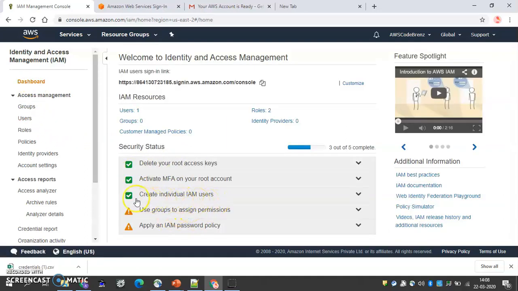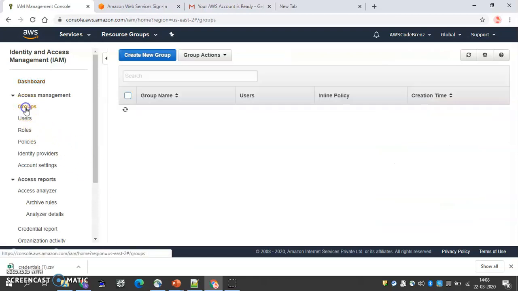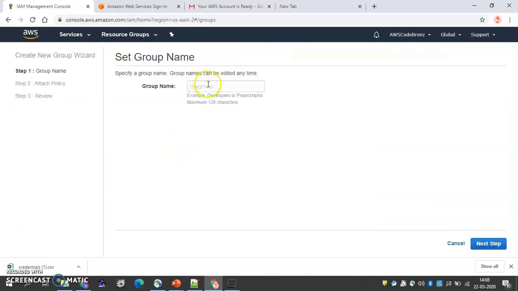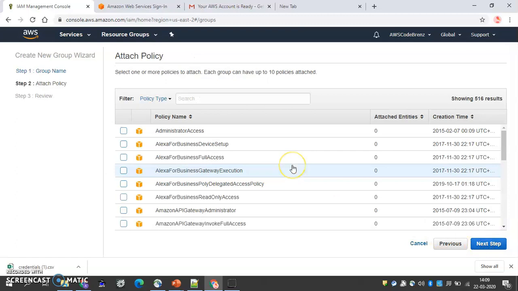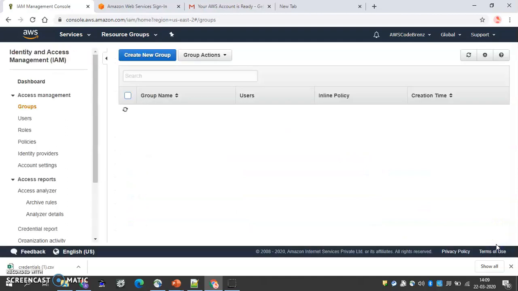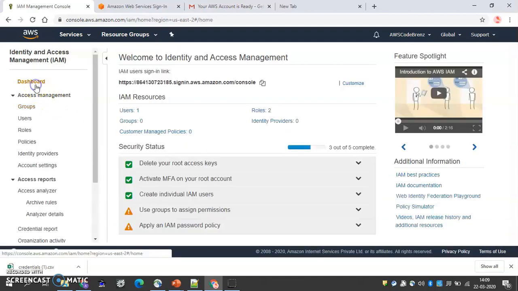Okay, now once again we go back to the dashboard and we see that there is a green tick mark against individual IAM users. Okay, now we click on groups and we create a new group, and we name this, let's suppose, Codebrands admin, right? And we should attach a policy. AWS comes with some predefined policies. We'll select AdministratorAccess, and we have this policy attached to this group. We'll attach this, okay, and the group is created, right? So we have a green box here, okay.